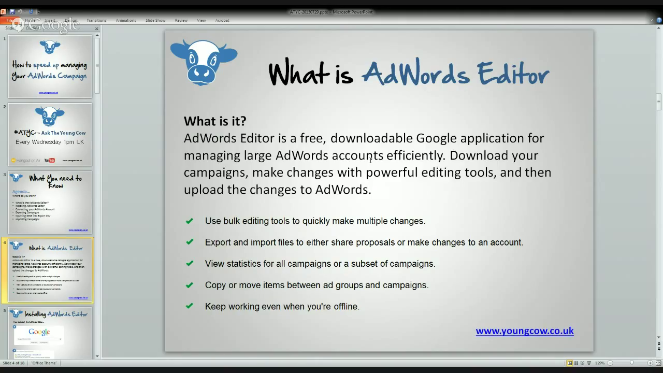So we're just going to quickly go through some of the features. You can use the bulk editing tool to quickly make multiple changes, export and import files to either share proposals or make changes to an account, view stats on all campaigns, and copy or move items and add groups and campaigns. And we all know this is a big thing, especially when you're scaling things up, and you can keep working even when you're offline, as I pointed out.